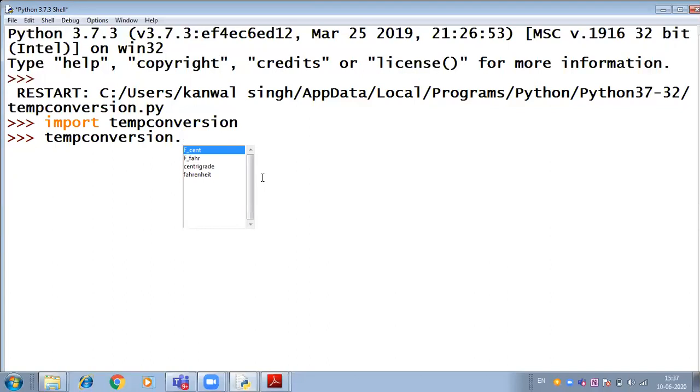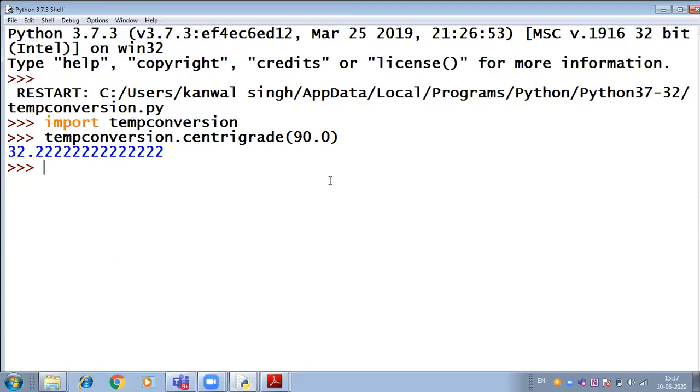So there are two functions. One is centigrade. So let it be centigrade, and here I am putting a value. The value is 90. So let us see what result we will get. Now you'll see you'll get the result. In the same way, you can access that particular function also, whose name is Fahrenheit, or any other function if you define inside the module.